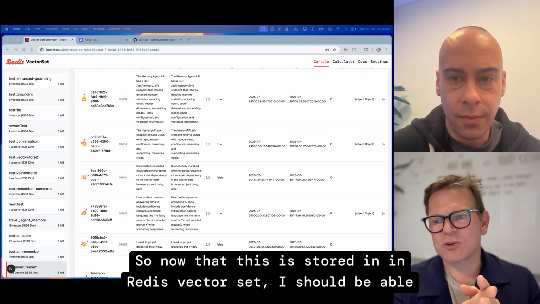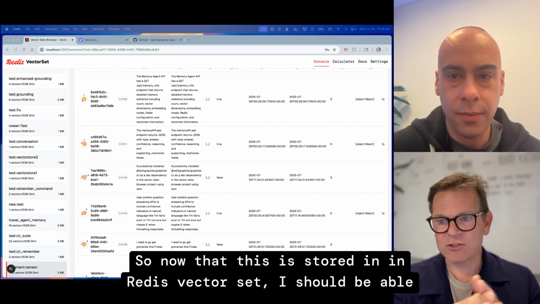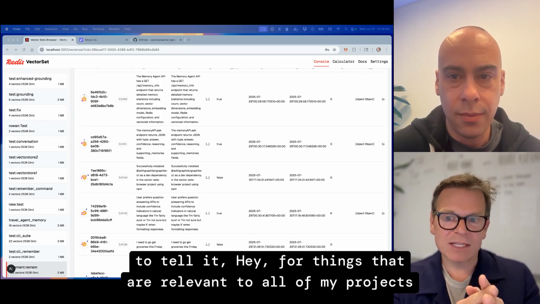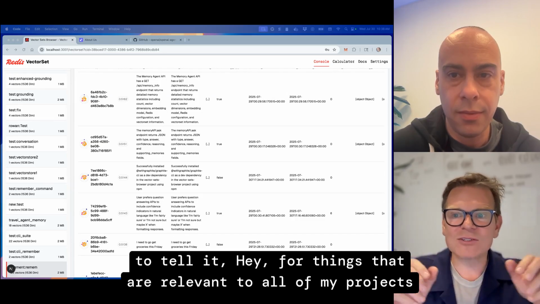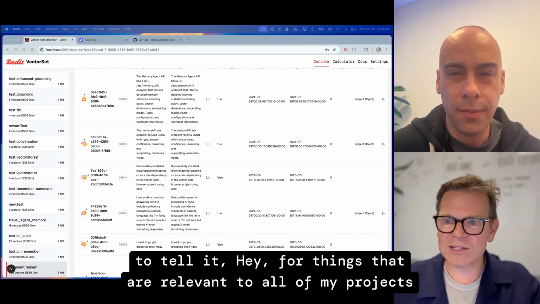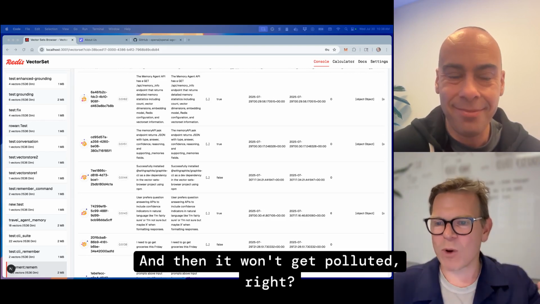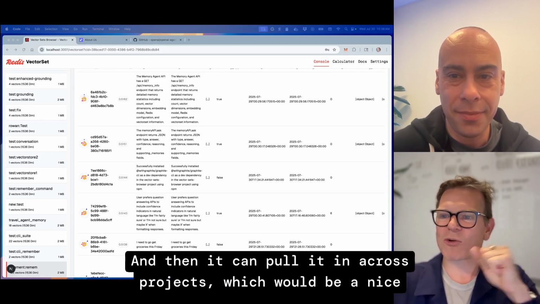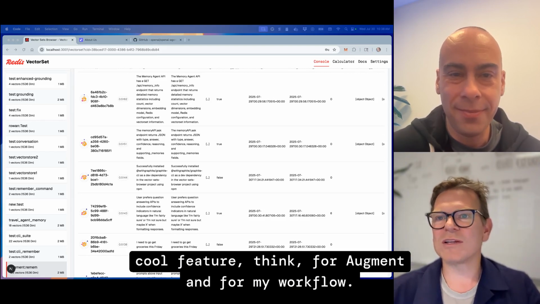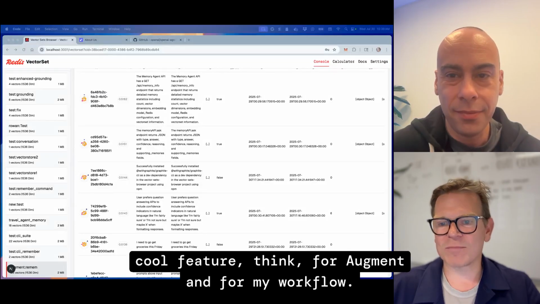So now that this is stored in Redis vector set, I should be able to tell it, hey, for things that are relevant to all of my projects, store those memories in Redis, and it won't get polluted, right? And then it can pull it in across projects, which would be a nice, cool feature, I think, for Augment and for my workflow.